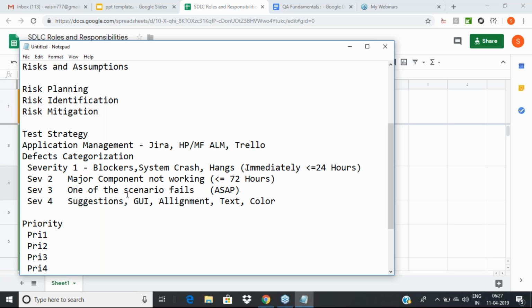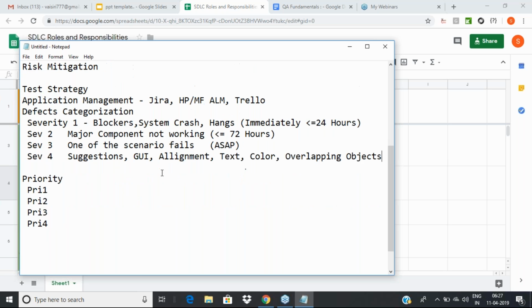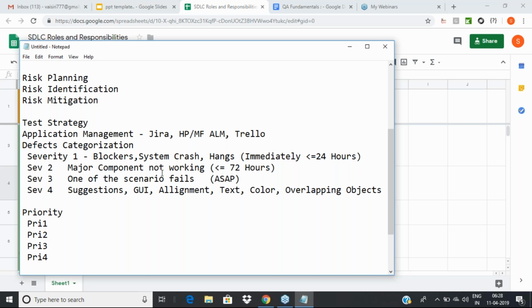But sometimes if there is a major issue in the UI, we definitely fix it, because your customer will easily see it and he won't like it. But from a criticality point of view, these are simple alignment issues, some text, objects overlapping on each other. Some of these we call severity 4 issues. So when you are logging the bugs, these are the definitions.